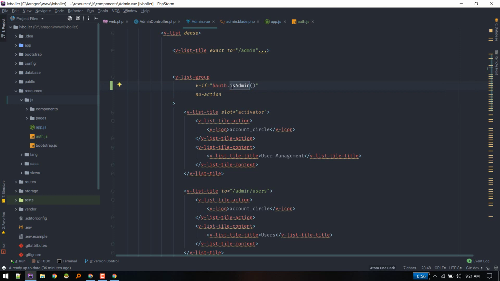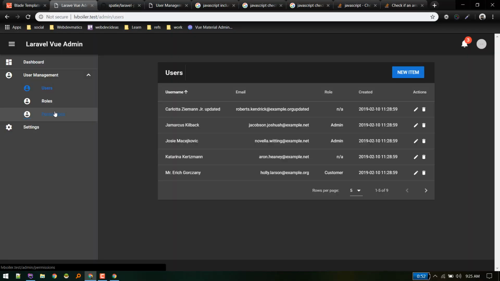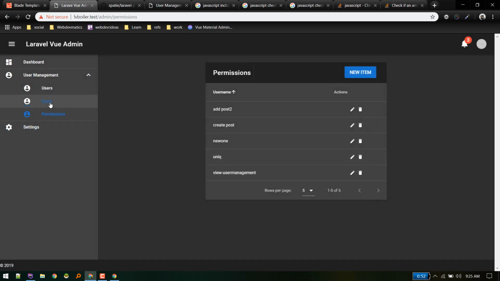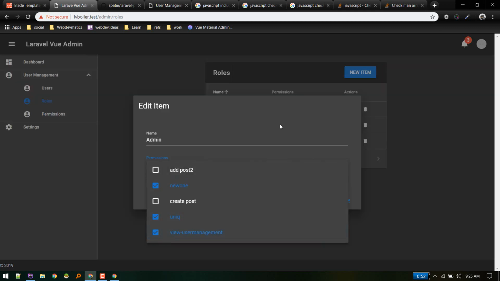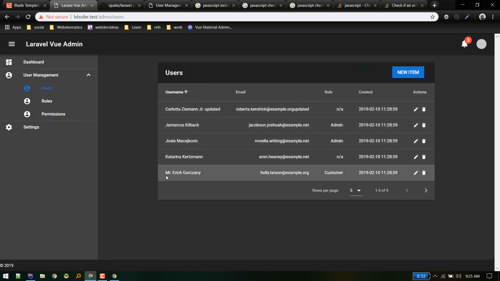So remember we also created a can method. Here you can pass the name of a permission. So the name of the permission is, let me create one permission like view user management. So I created this user management permission and I will assign this view user management to admin. Okay. So now admin has access to view user management. So all users who are admin should be able to view that.